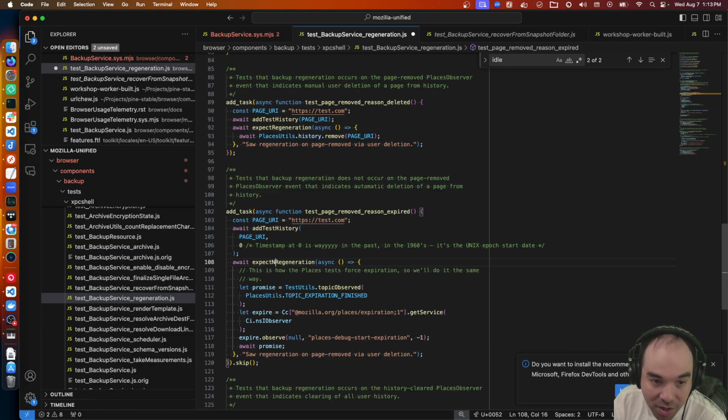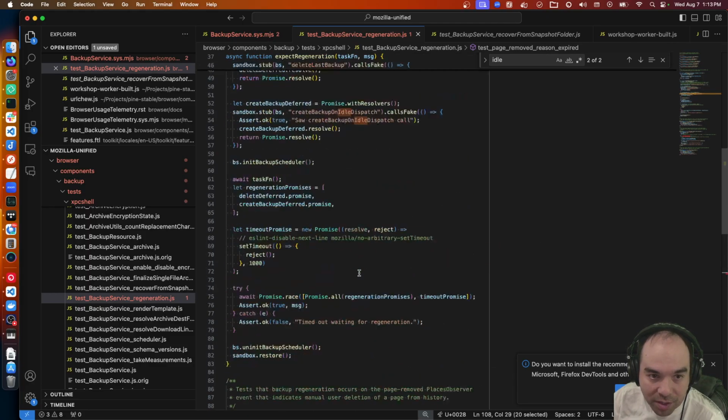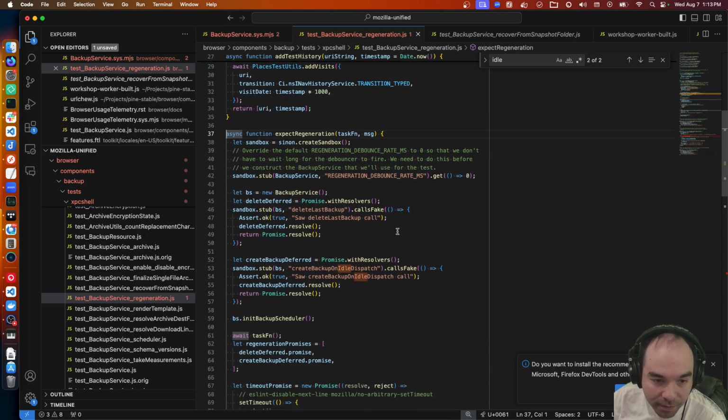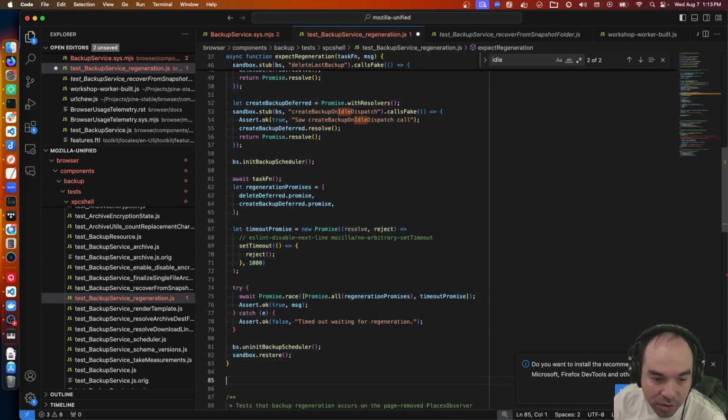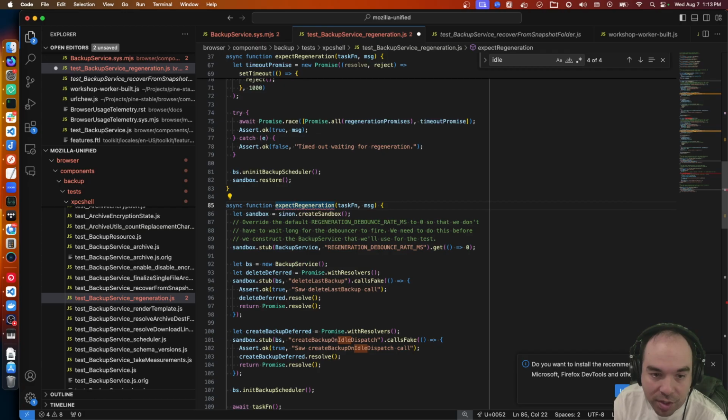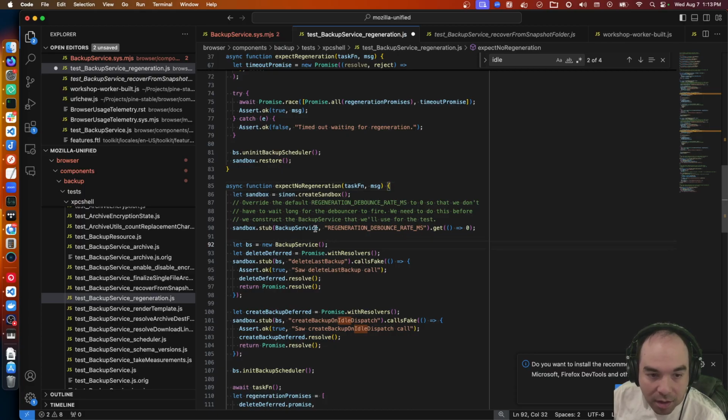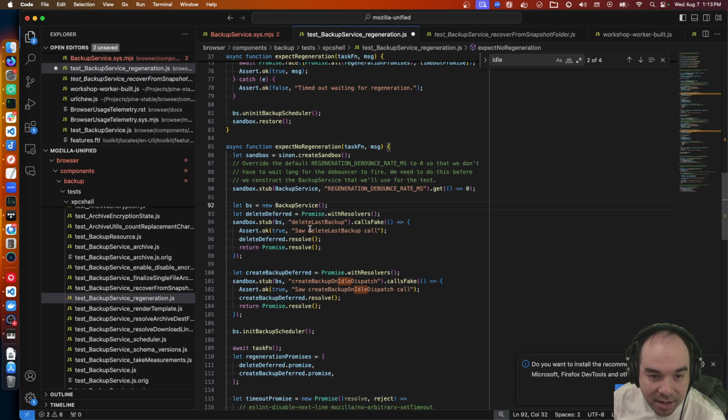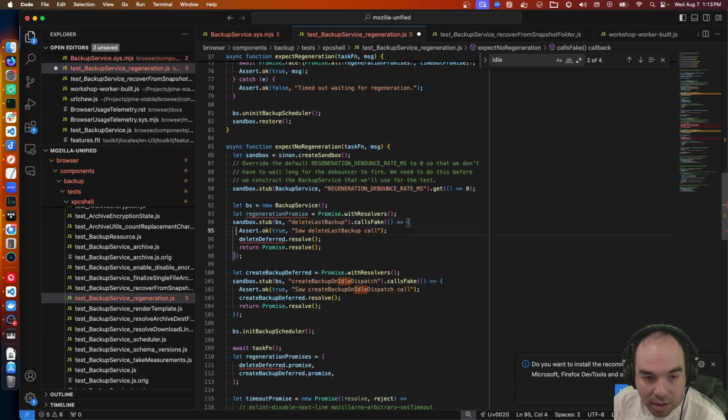What I should do is not expect a regeneration. So I'm going to use expect no regeneration, and we are going to copy this helper function and modify it slightly to do its opposite, which is to expect no regeneration. And so if we see delete last backup, we should reject. As soon as we see one of these things, regeneration promise equals promise with resolvers, we should see this reject. Regeneration promise dot reject.